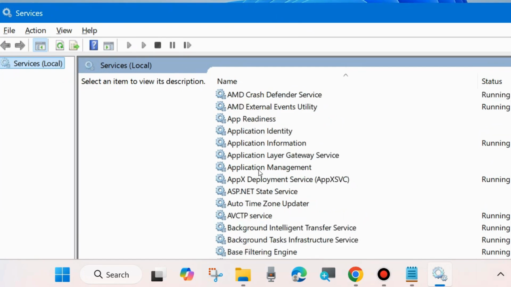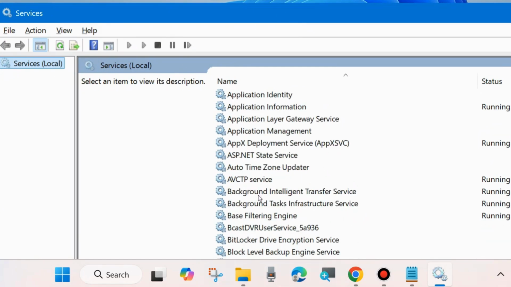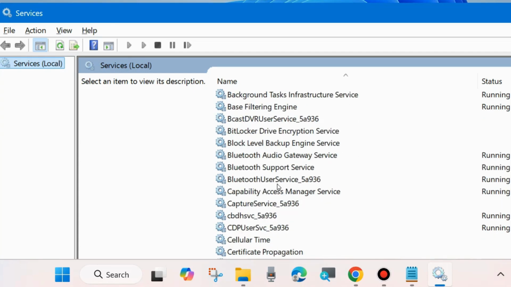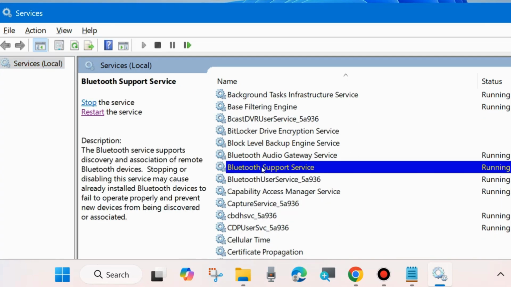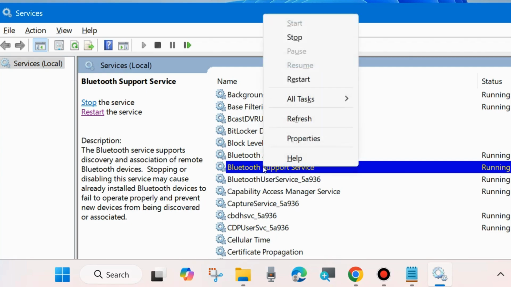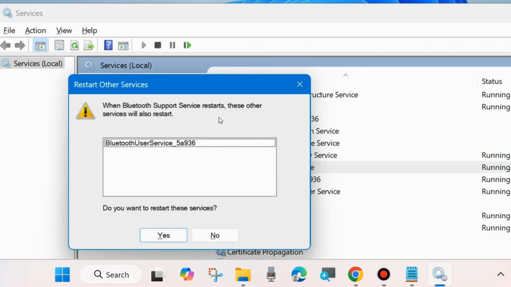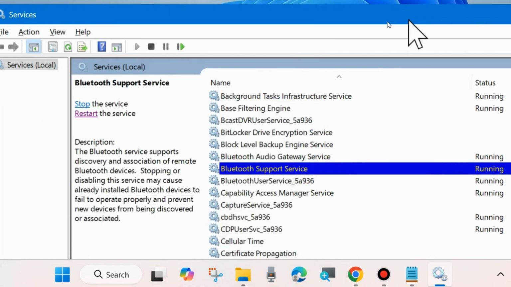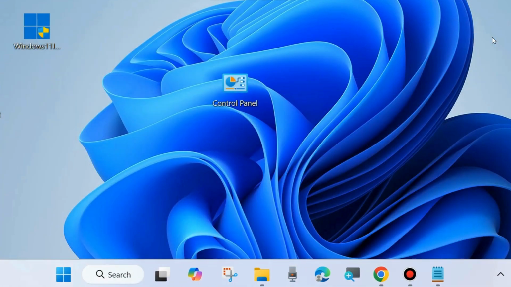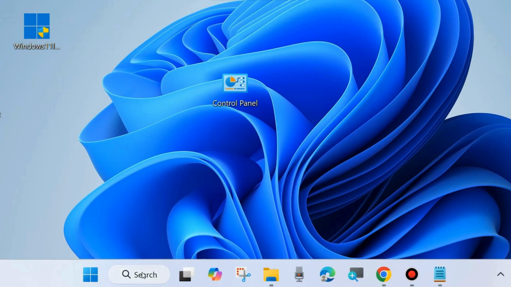Here go to Bluetooth Support Service, simply right click on it and choose Start. If you already find it in started mode, then restart it. Start or restart the Bluetooth Support Service. Do you want to restart these services? Choose Yes. And check whether your Bluetooth error is resolved or not. If not, go to the next fix.